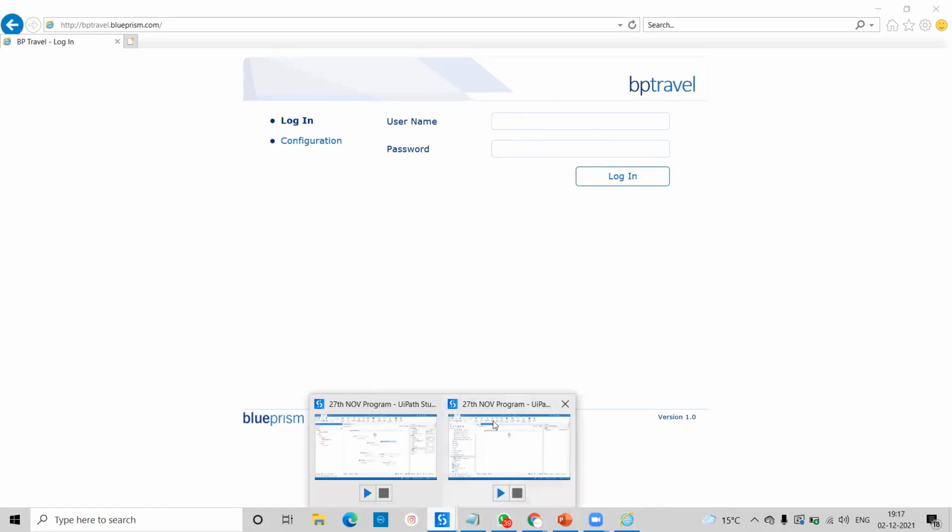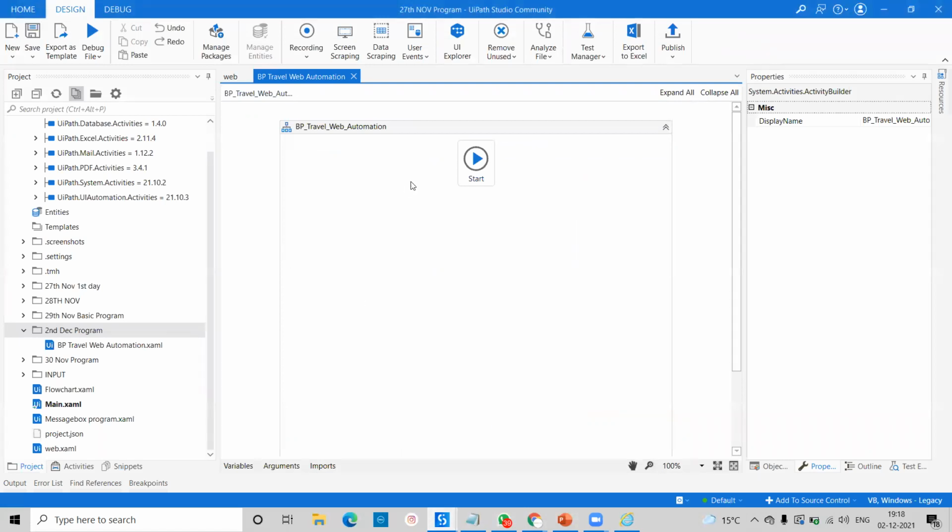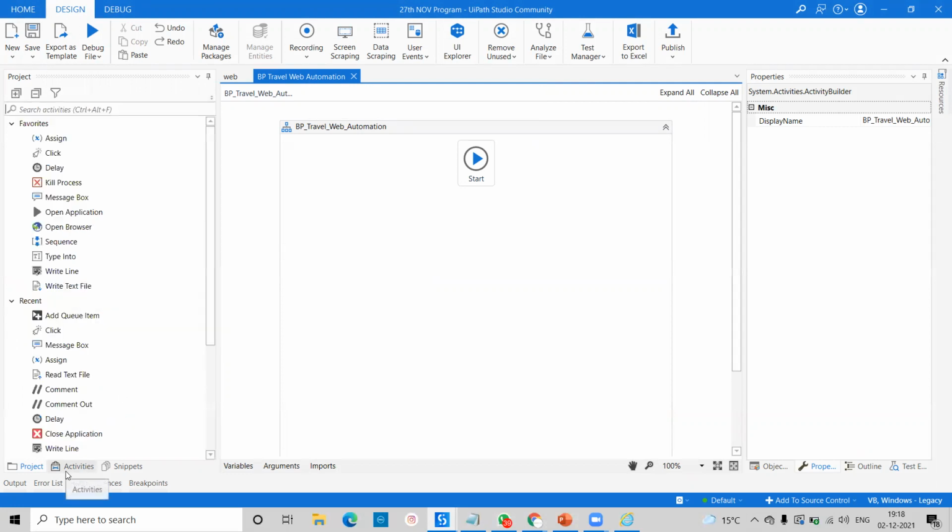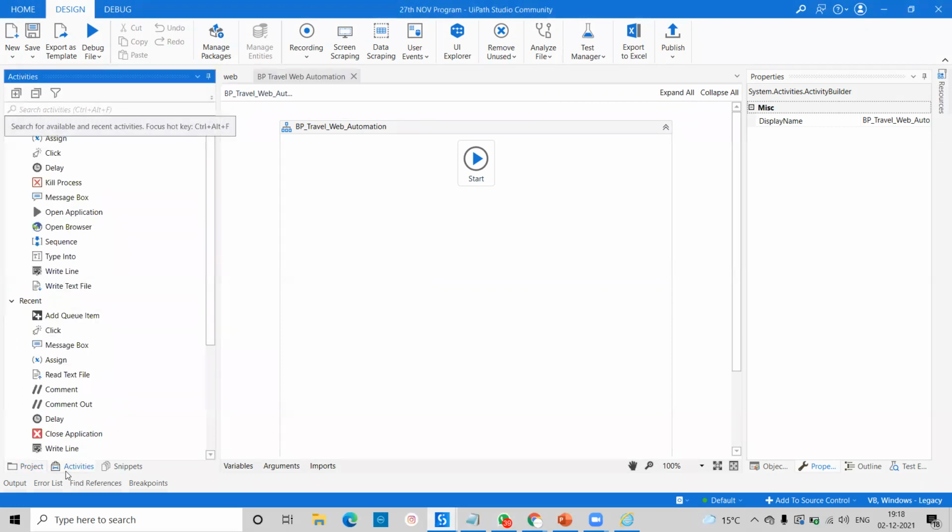For that, we have to open this workflow. This is called a workflow. A workflow is nothing but your program, or sub program. Here, first we'll go to the activity. Without activity we cannot do anything. Without activity it's not possible to start the development. Activity is nothing but whatever process you want to automate.